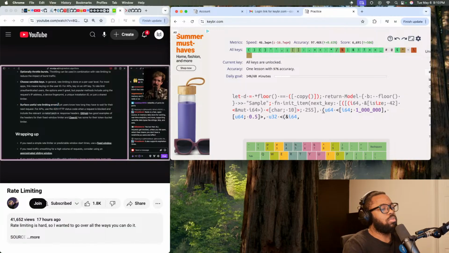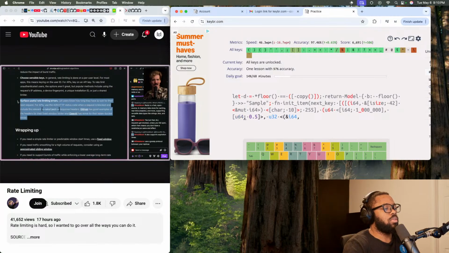You can also surface useful rate limiting errors, which you really should if you can. As we mentioned before, use a 429 HTTP status code when the request is blocked, and include the relevant X-RateLimit response headers. GitHub has a good example of the header for their fixed window limiter, and OpenAI also has some examples for their token-based limiters. This all means that when you hit the rate limit as a developer consuming one of these APIs, you can look at when it says okay, start again now, and just delay until then.